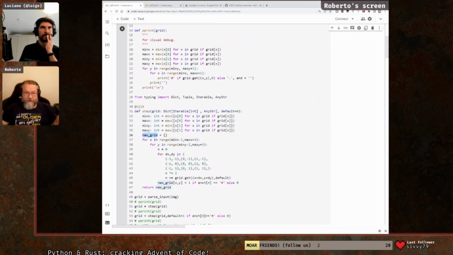I'm creating a new grid, that again is another dictionary. Now I'm going from minus x minus 2, because we have minus x here, and we have to evaluate the minus 1. Why am I doing minus 2 and not minus 1? It's not important because it works. But in any case, I probably could have done minus 1 and plus 2 and not minus 2 and plus 3. In any case, I'm taking a little bit more space around the current number of points that I have.